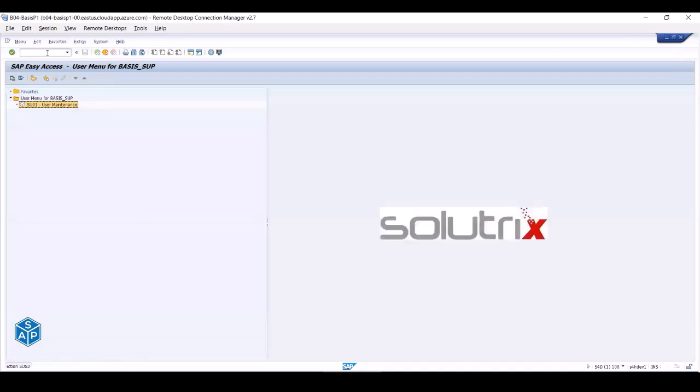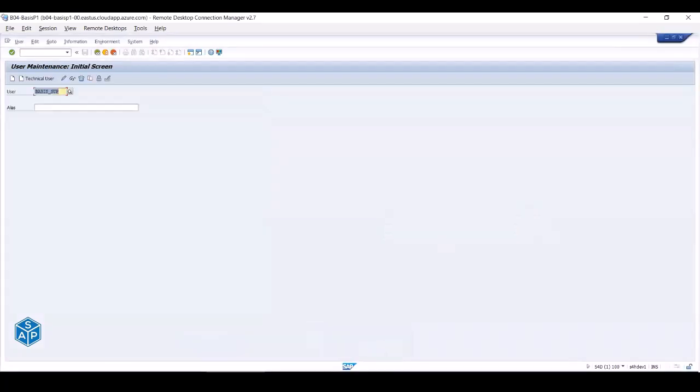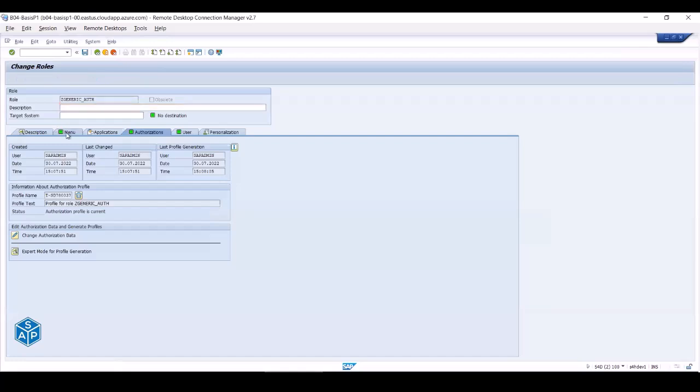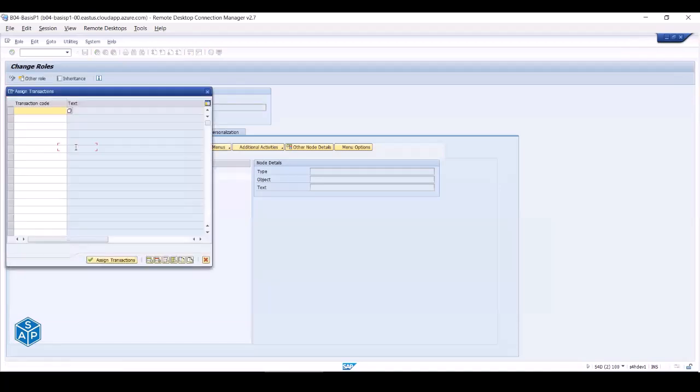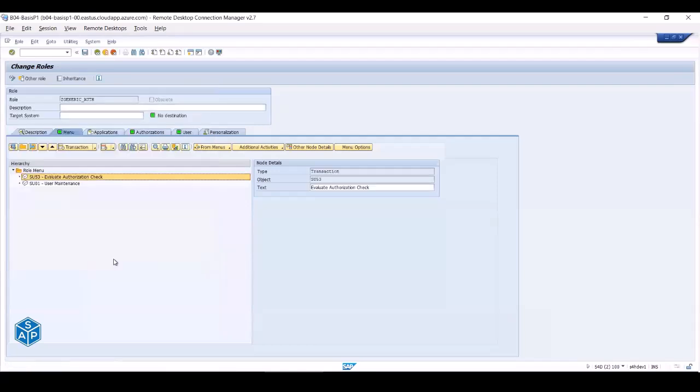But here if I run SU53, it is showing that I don't have authorization to use SU53. So what I will do, I will again go into the roles area and assign the T code SU53 to this user. SU53. Okay, I'm assigning SU53 and I'm going to save it.